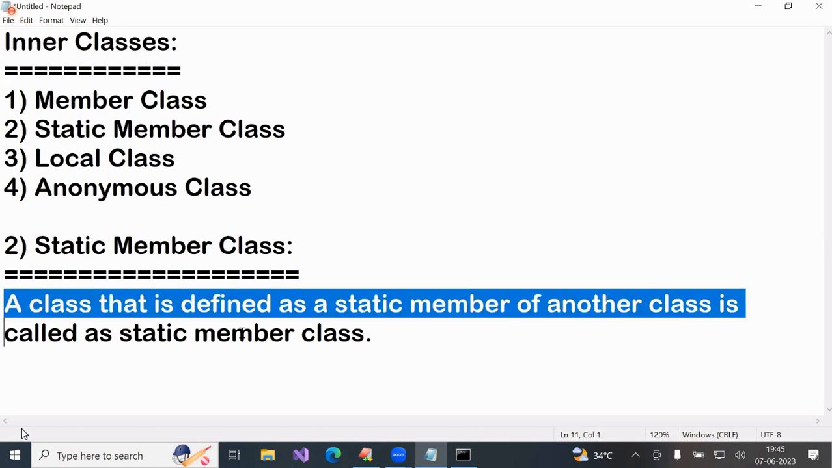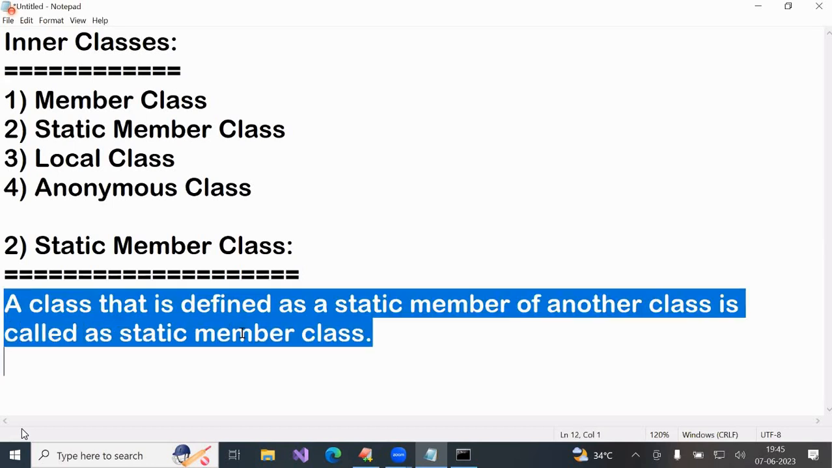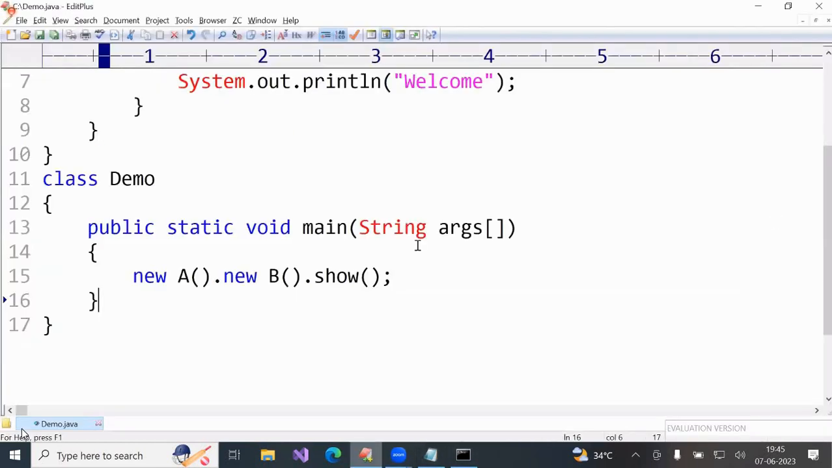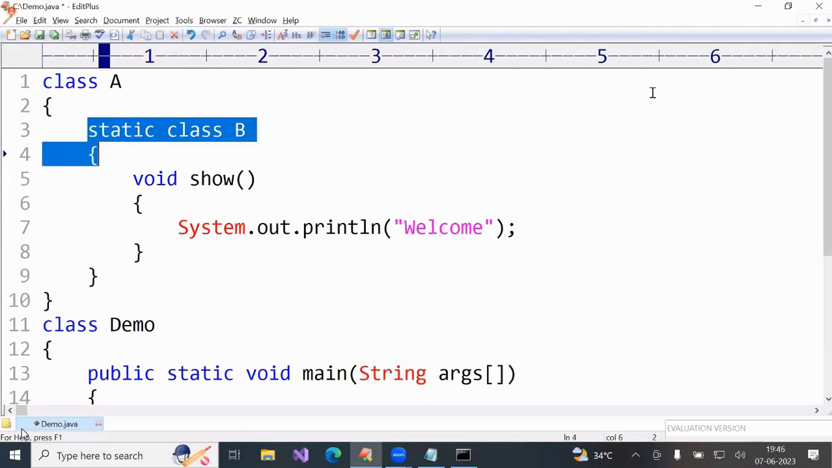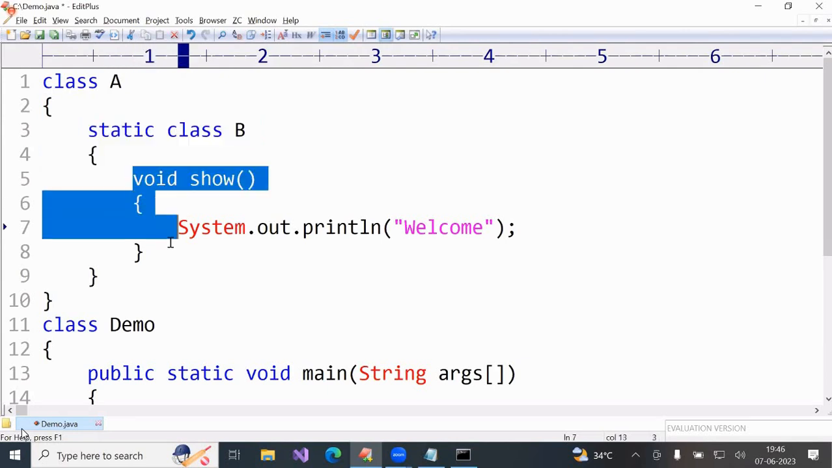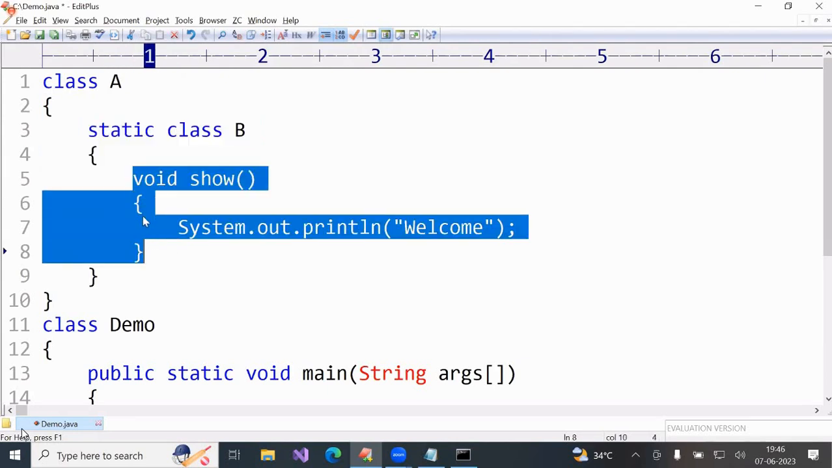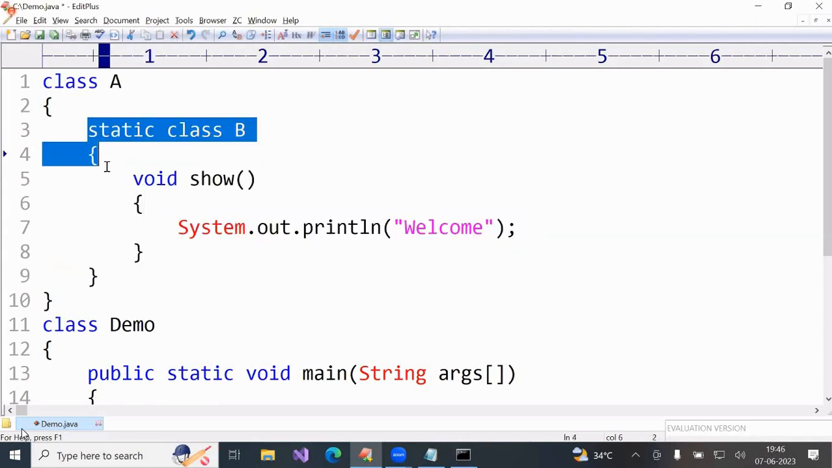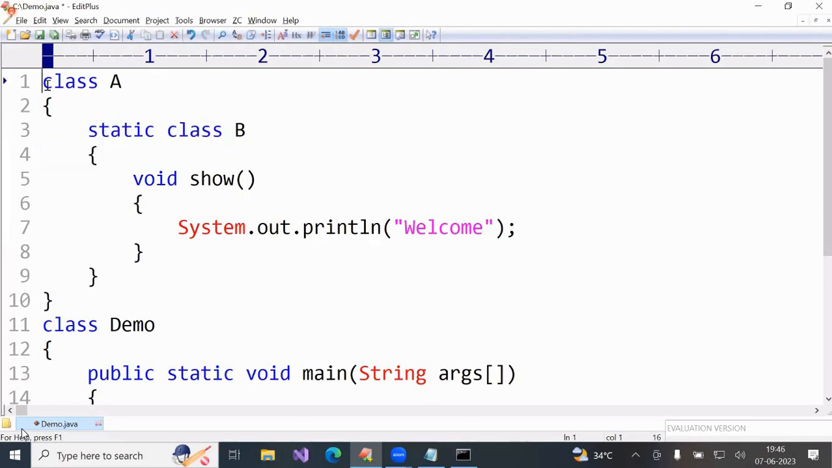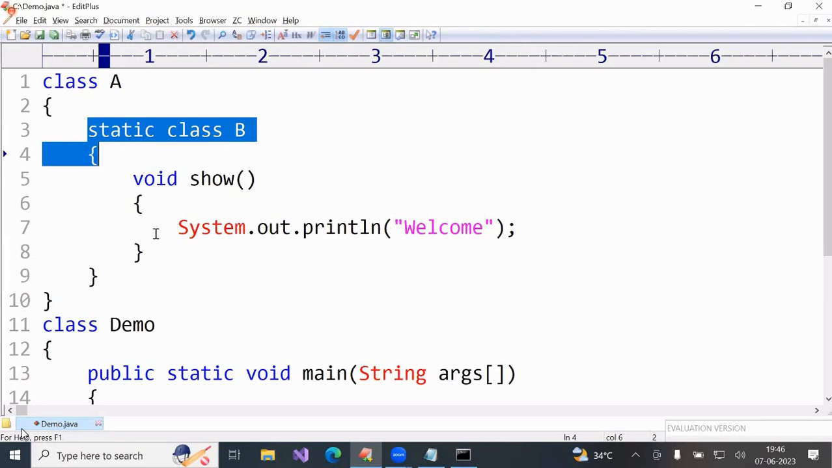See, just if you write the static keyword, that is called a static member class. I'll remove this. Here, I'll write static. Now, it is a static member class. But this method is non-static. For calling this one, a B object is required. For creating a B object, an A object is not required. B class is a static member, but the show method is non-static.